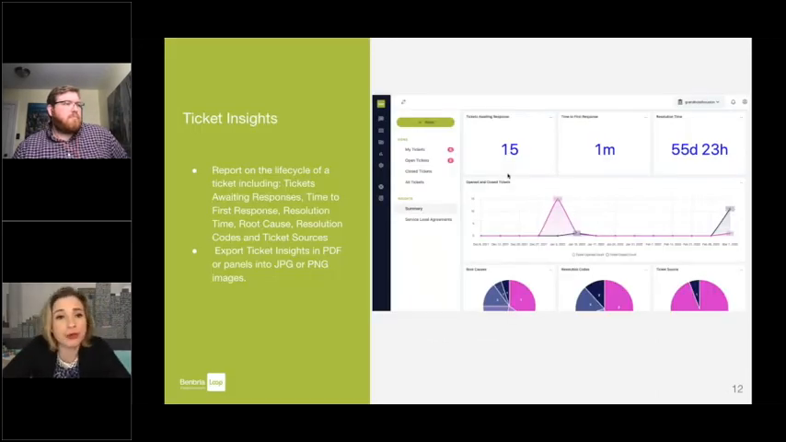All right, so this is an overview of our Tickets Insights tab. Here you're able to report on the life cycle of a ticket. This includes your tickets that are awaiting responses, the first time to response, as well as the resolution time, root cause and resolution codes, as well as ticket sources. There's a lot of data on this particular Insights tab, but it's all key to understanding the life cycle of your ticket. As you can see here, in this particular demo screen, you've got 15 tickets that are waiting responses. Obviously, that's just a demonstration, that would be fewer in real life, I would hope.